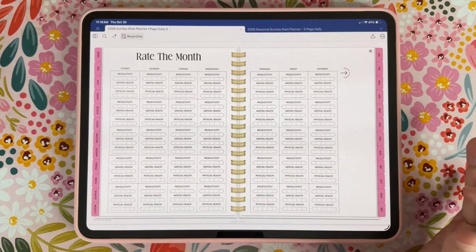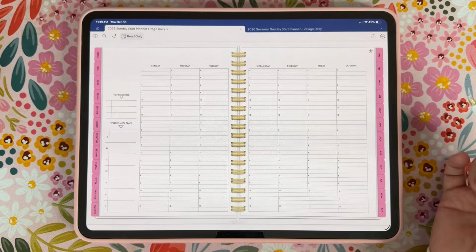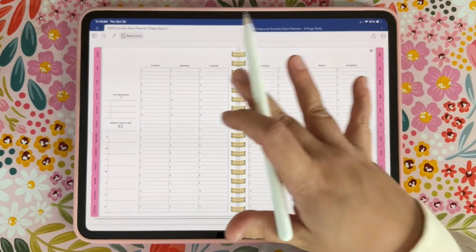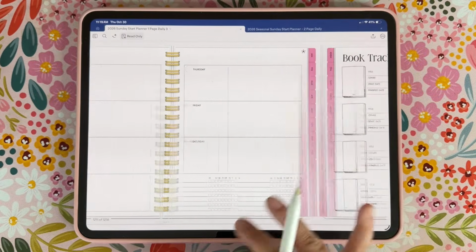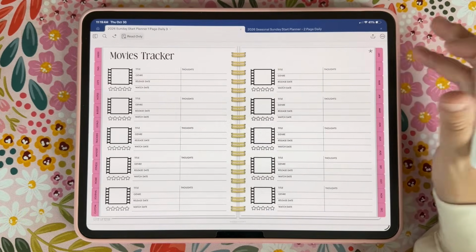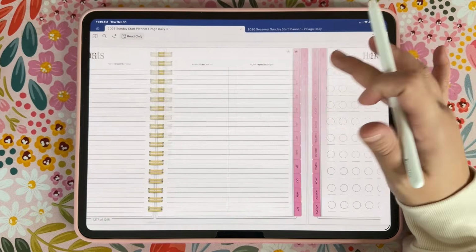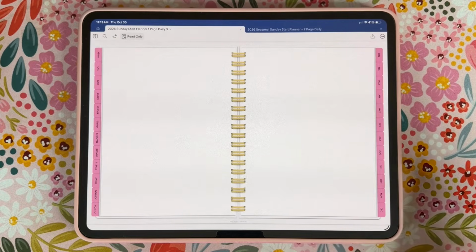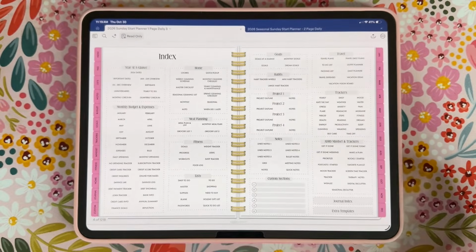You have your month in photos, rate the month, some time block pages here. So if you would rather your vertical spread be a time block, you can copy this and paste it on top of your vertical spread or move it to wherever you want in the planner. There's also this option. You have a book tracker, a movies tracker, a TV show tracker, a series tracker. Then we have our fonts and hex codes, and then a completely blank page that you can use and copy wherever you want within the planner. So that's some of the new pages that have been added this year.